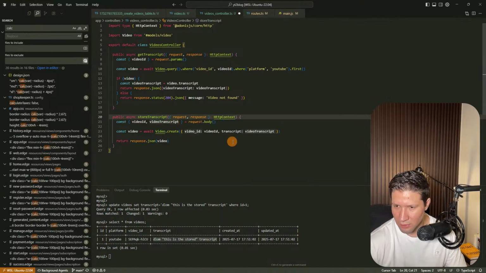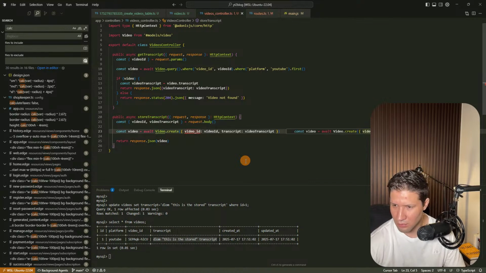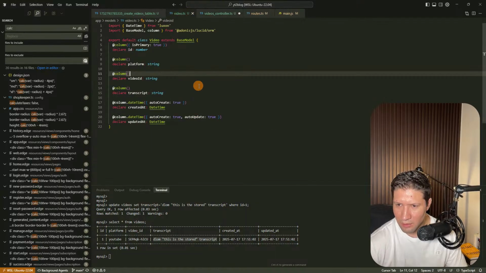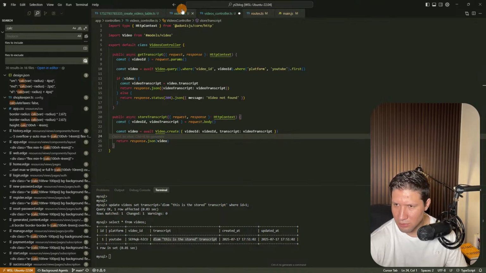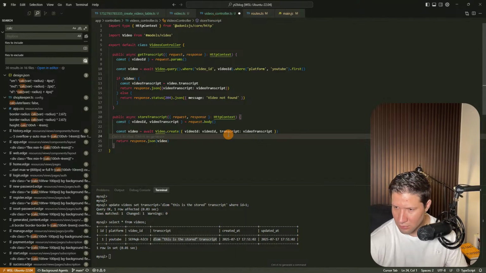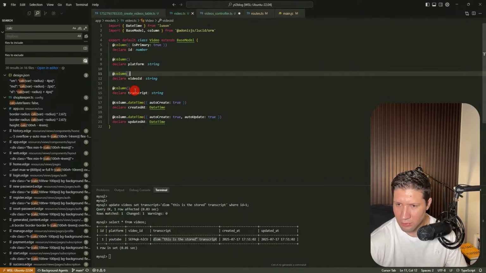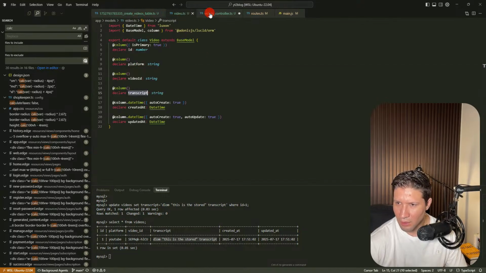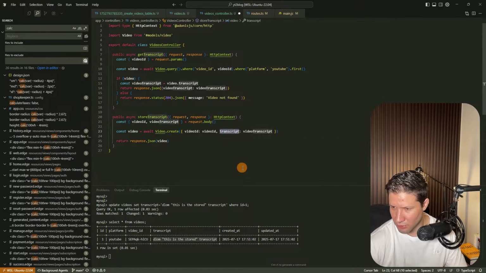So in here, let's see, how is the model defined? Video ID and transcript. The name of the column is transcript. We have it in here, and in here I have transcript.